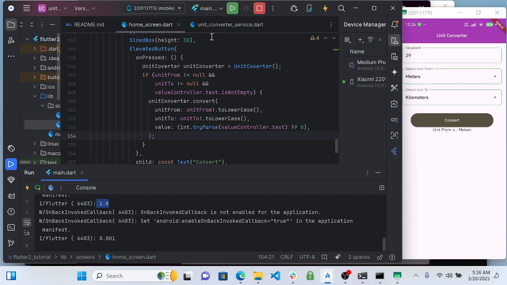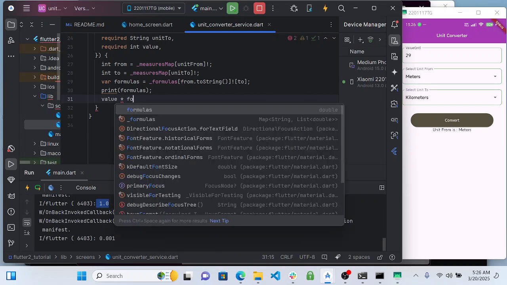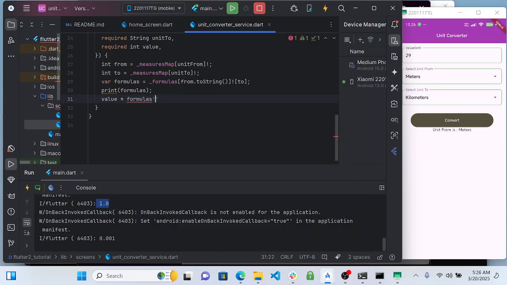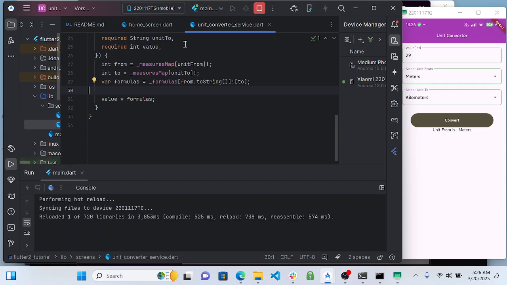Now let's go and do the conversion. So to convert, we'll take the value that we want to convert, multiply by our formula. Formulas. I asked you guys a question. I have not got an answer. I asked you why am I able to create formulas here and also create formula? I have two variables named formula now. Why am I able to do that?